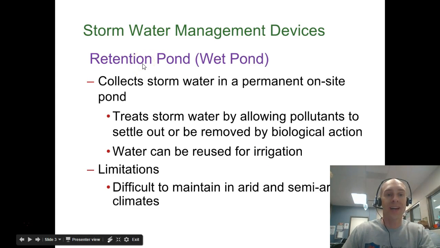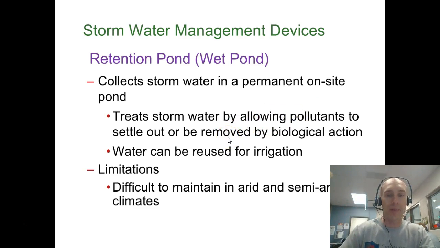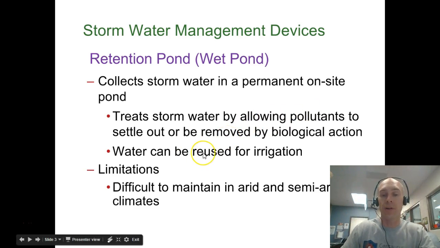There are retention ponds that will retain water. These are wet ponds. They collect the stormwater in a permanent on-site pond. So in Colorado, we don't have too many of those because it is difficult to maintain in arid and semi-arid climates, which is Colorado. So these generally will collect stormwater in a permanent on-site pond, and it treats it by allowing the pollutants to settle to the bottom. Water can then be reused for irrigation.